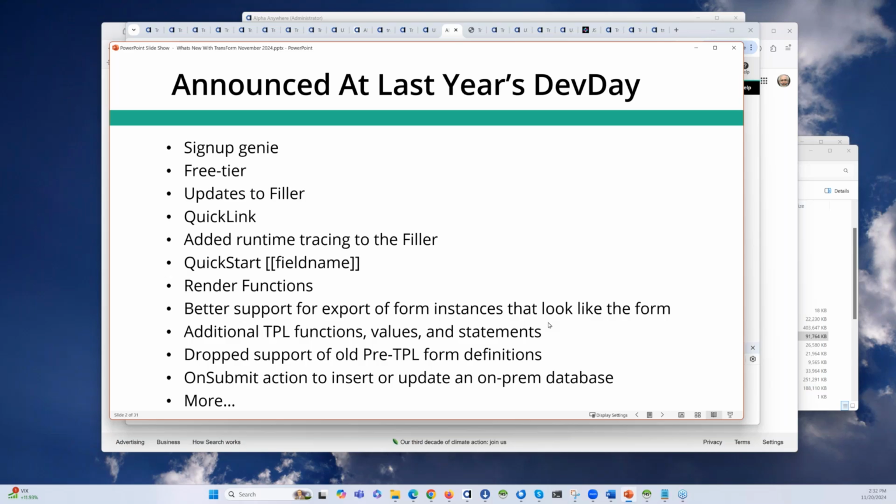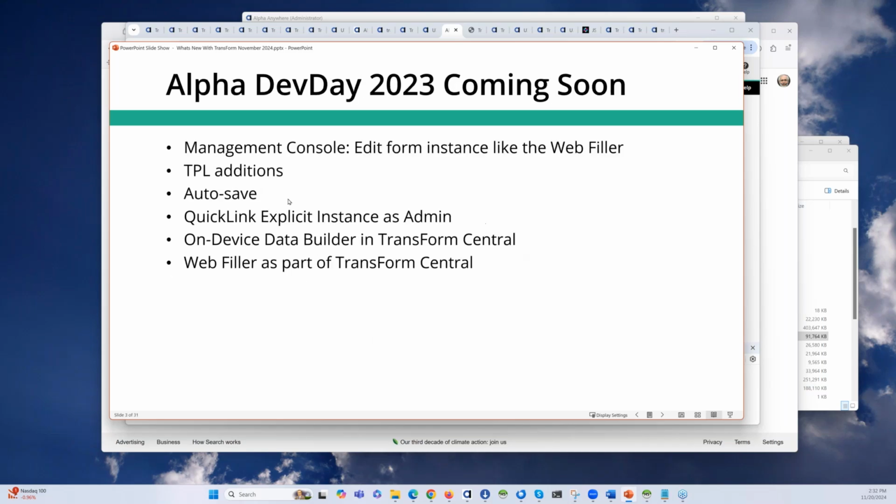There was a lot of stuff about TPL functions and new stuff on submit that let you, after you did your editing and uploaded it, more easily get your data out to somewhere else. And we said coming soon would be a management console where you could edit form instances like the web filler. We had really poor editing before that in the management console. We said we'd put the web filler in there, additions to TPL, and autosave, so that if you haven't saved, eventually it would at some point upload automatically.